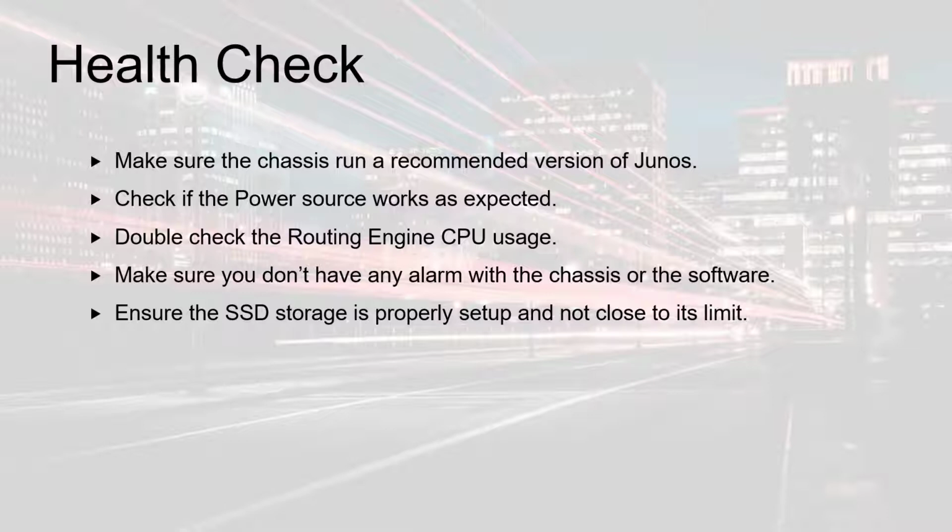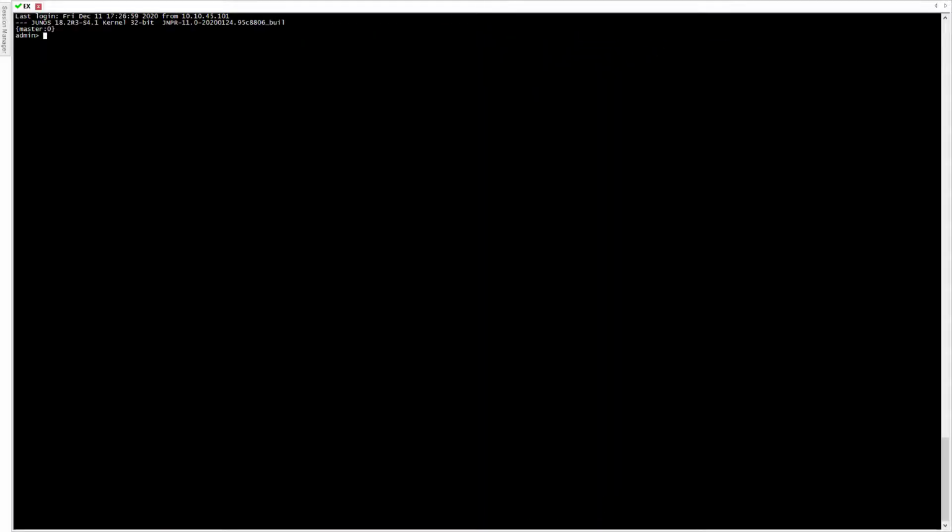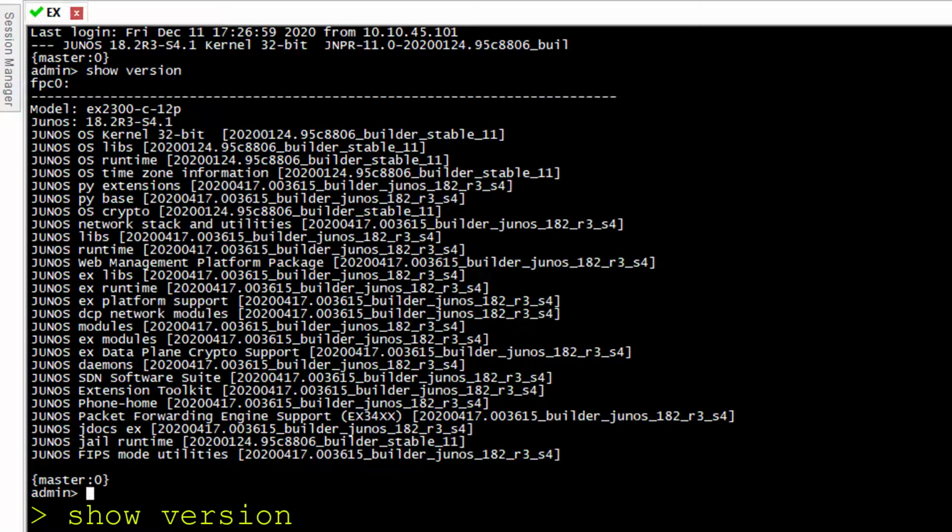With that being said, let's jump on the CLI and see how we can perform this health check. Most Juniper gear runs the JUNOS operating system. And what I usually recommend is to check the version with a show version and make sure it matches the recommendation from the TAC. The link for the recommendation webpage is provided in the video description.